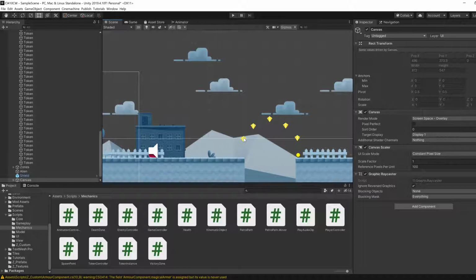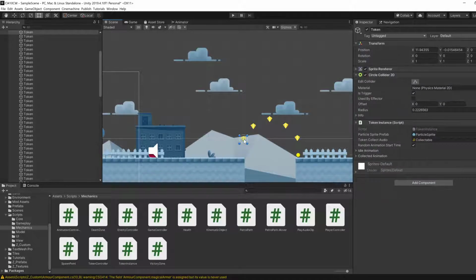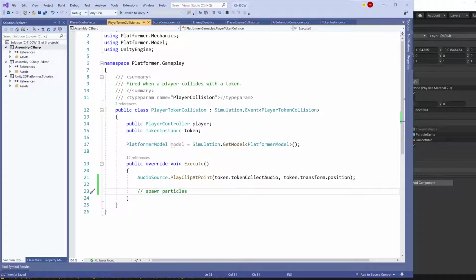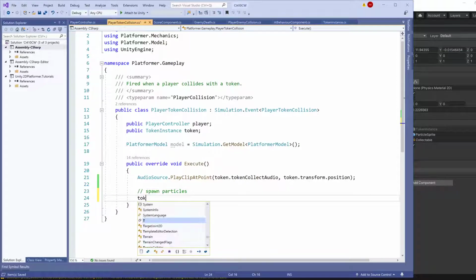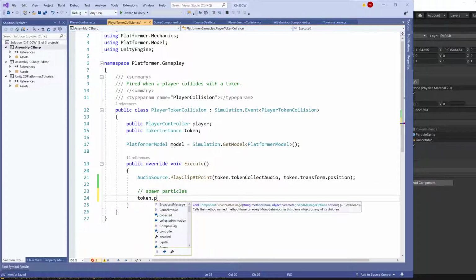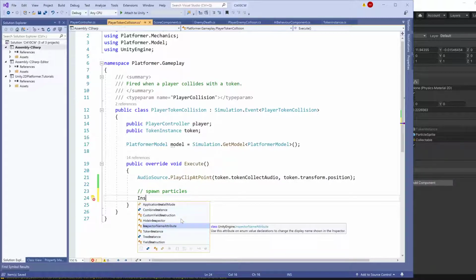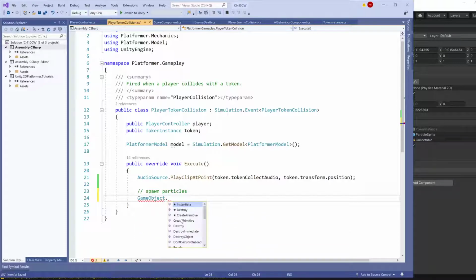Now that these tokens know this prefab, we're able to instantiate it, right? Player token collision, token prefab, and then just call instantiate. And where does it live? Game object instantiate.